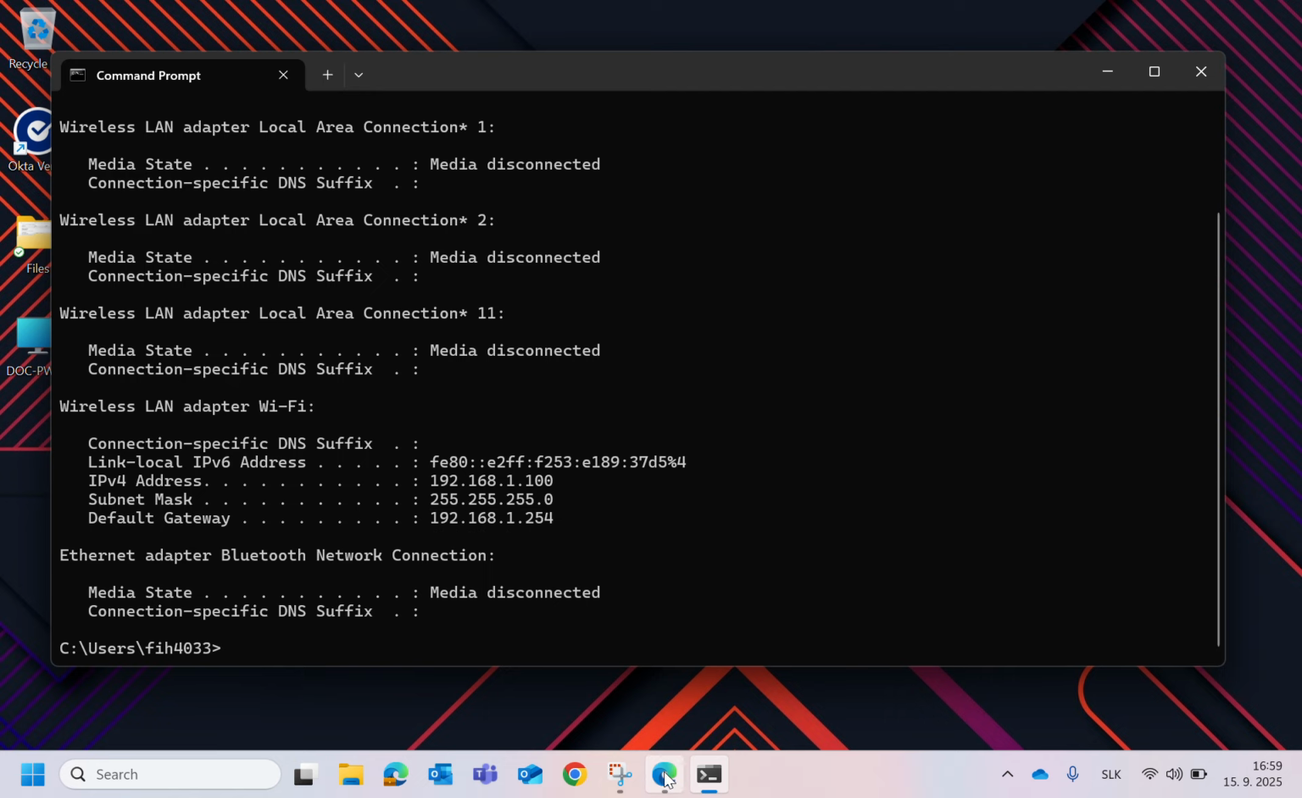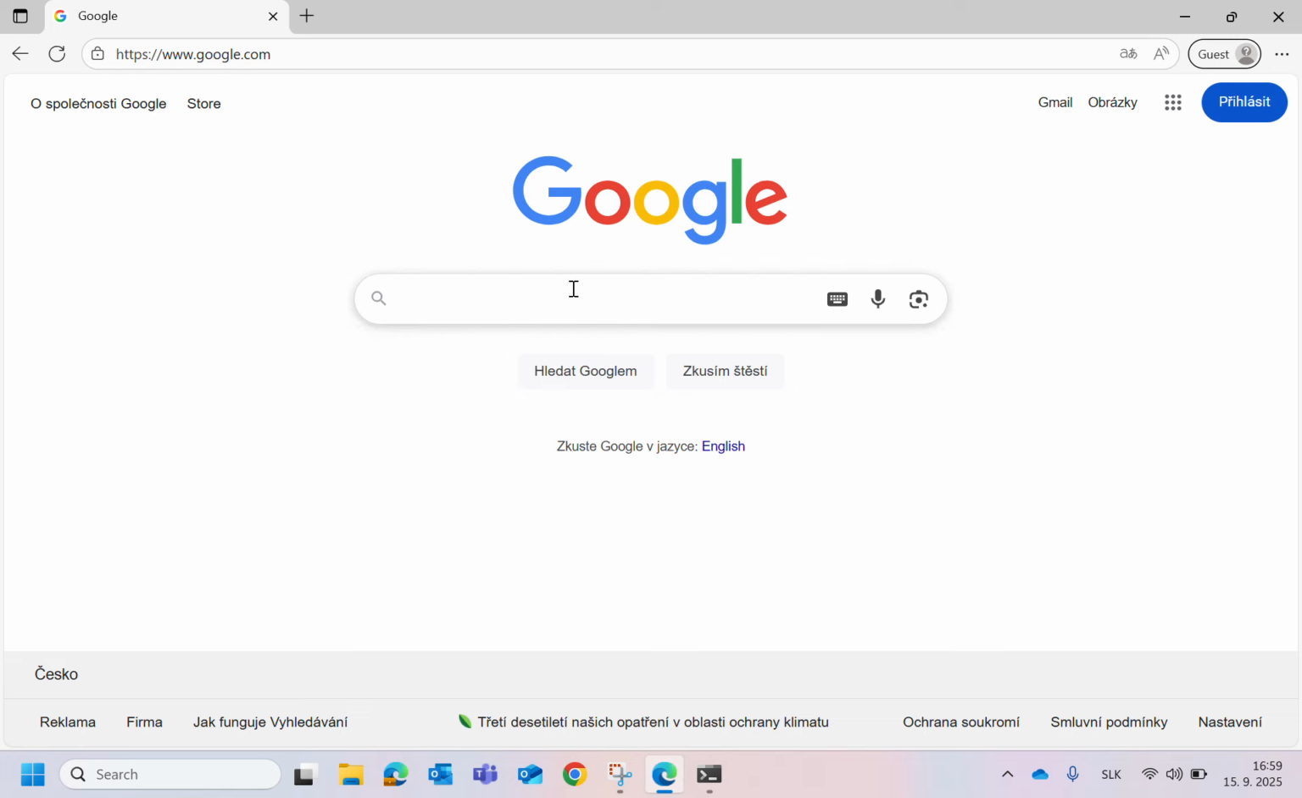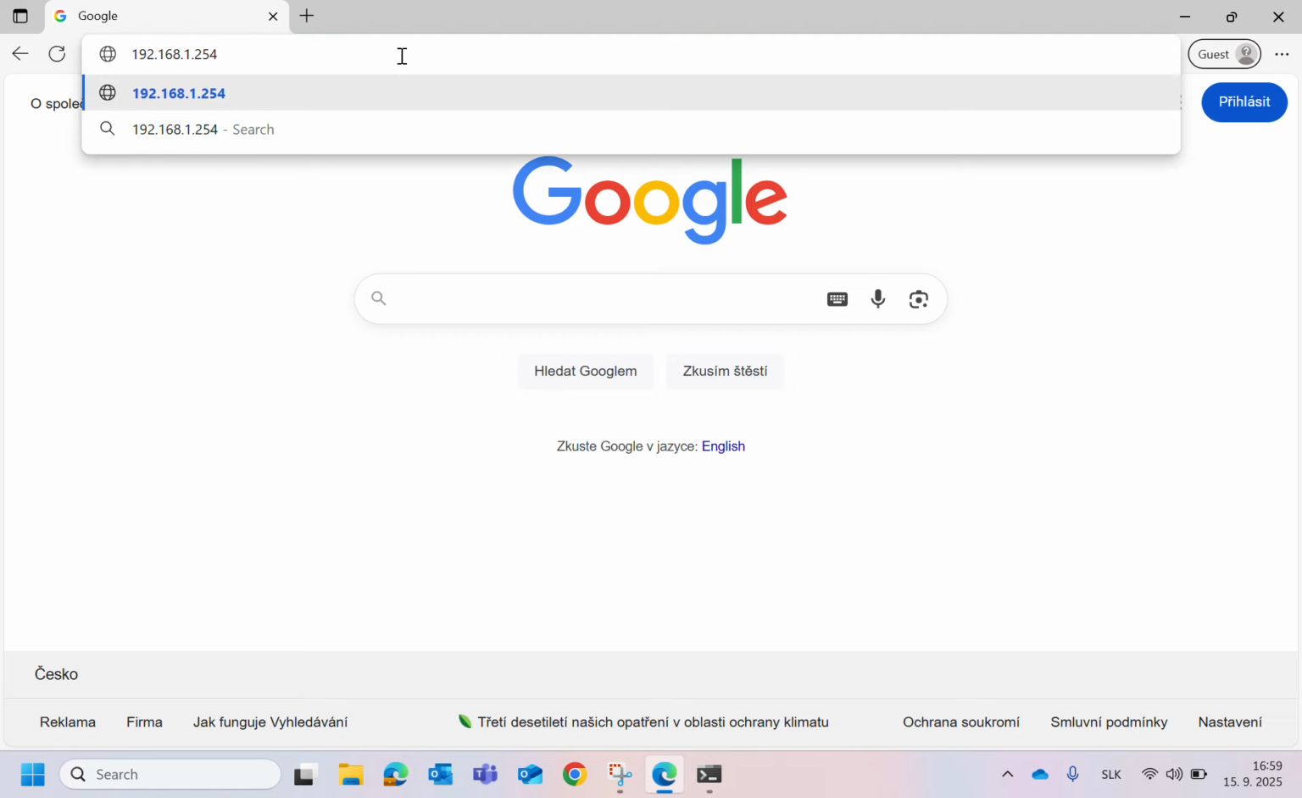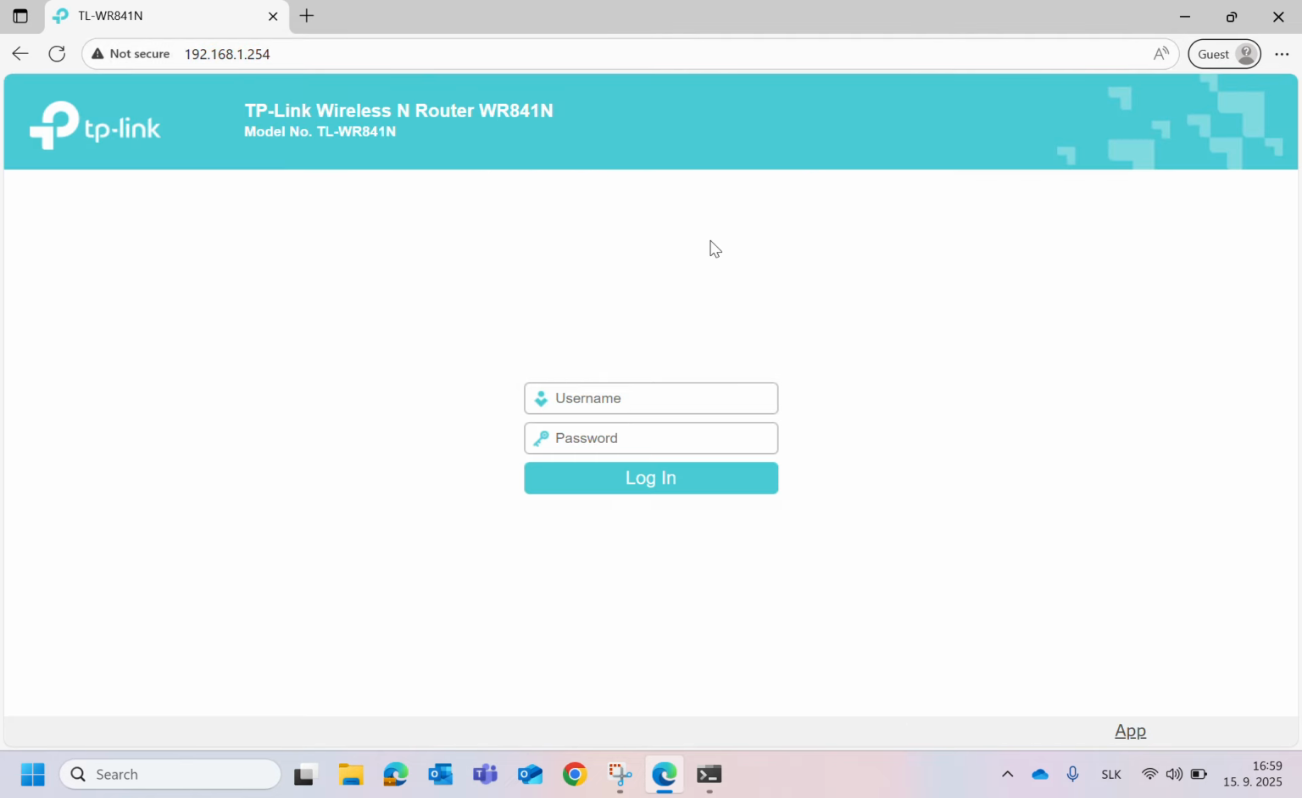Now open your browser. You can use Edge, Chrome, or Opera, anything you want. Go to your navigation bar and paste the IP address. And now press enter. And here you can see the login page of your router.